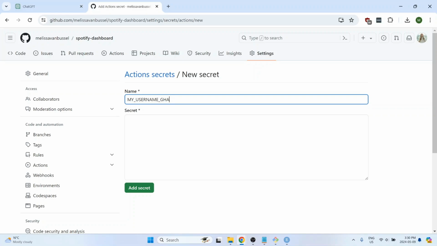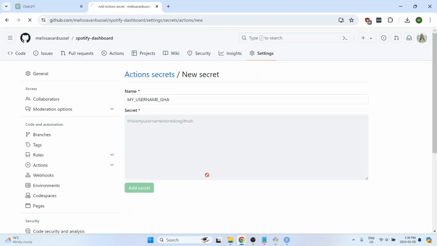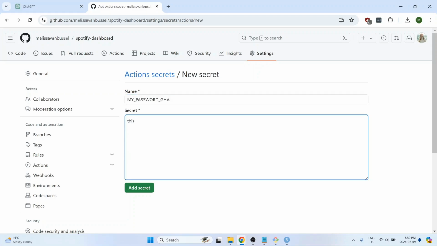So just to demonstrate that, I'm going to call this one my username underscore GHA for GitHub Actions. And then in here is where you're going to store that information. So I'm setting this value to be, this is my username stored on GitHub. I'm going to also add a password as an example. And this time I'll say, this is my password stored on GitHub.